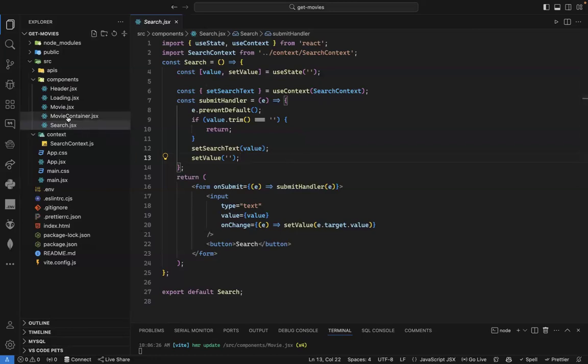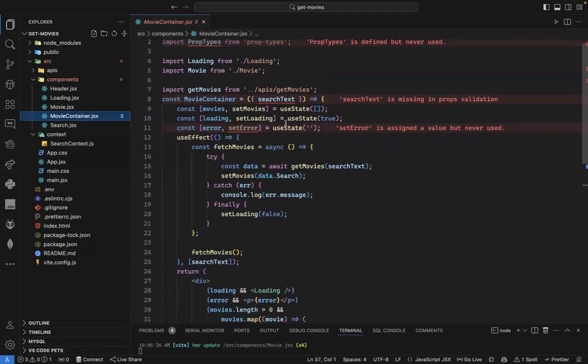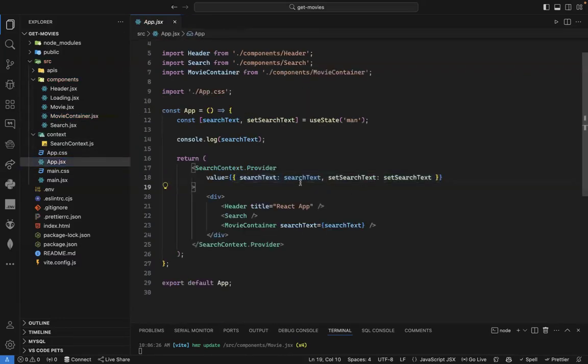Okay, that's fine. Now here in movie container, as you can see, I am doing something which I don't like. I am passing search text as a prop. Can we not pass it as a prop? Is it possible? Yes, it is possible. Where is my search text here? Let's go to our app.jsx. Is search text inside my context or not? Yes, it is inside. That means I don't need to pass it as a prop.